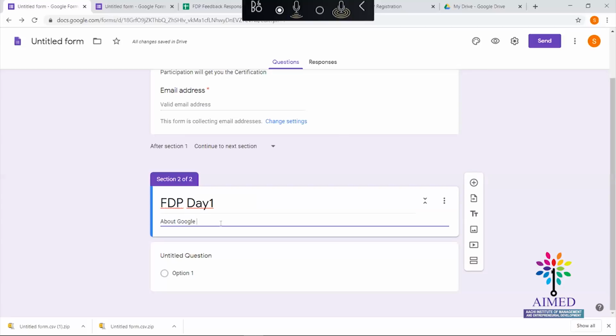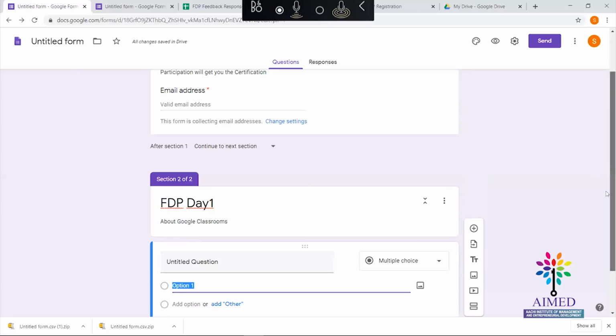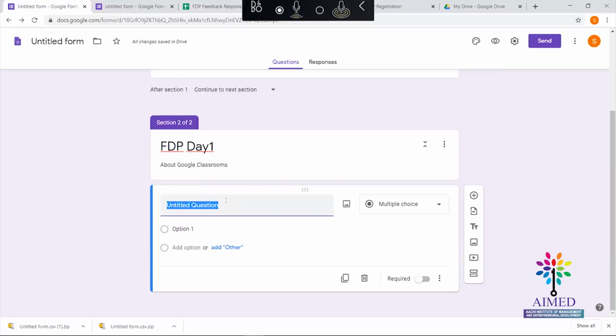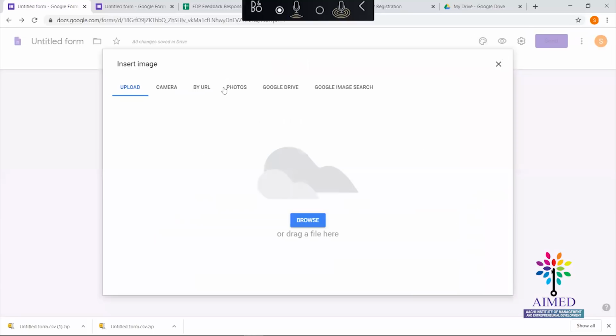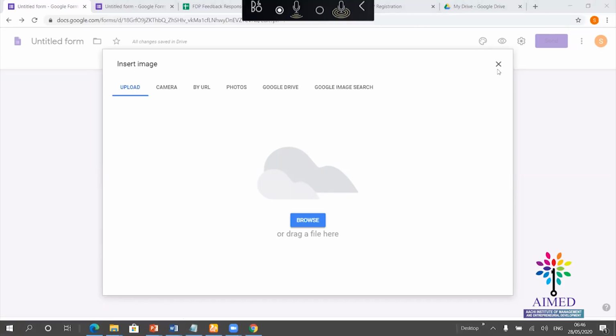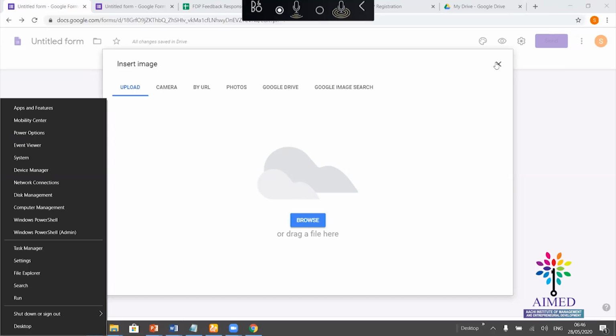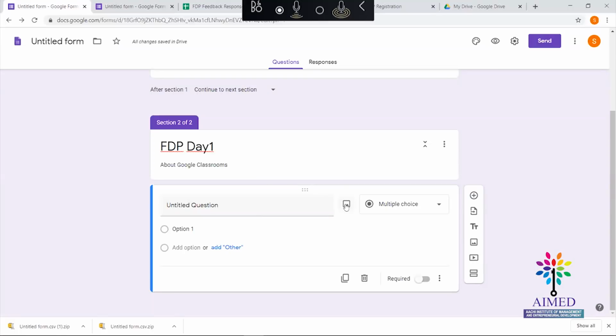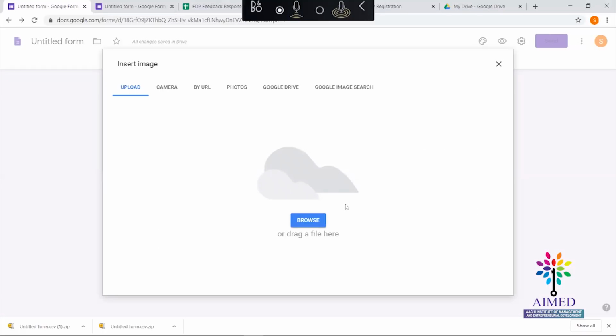Google Classrooms. So I'm just questioning like, see here, I'll explain to you how to add an image based question. So to add an image based question, in the question itself you have an option to add images. Okay, so just click on that.